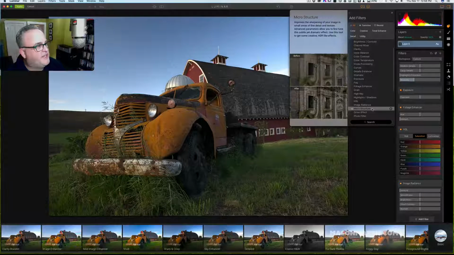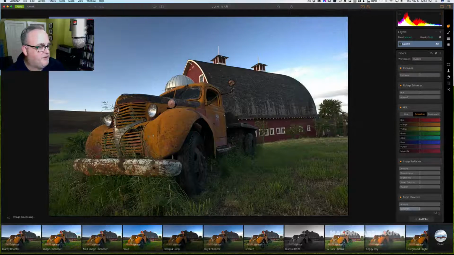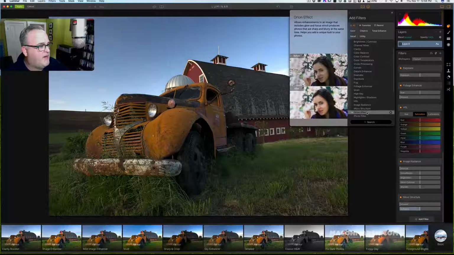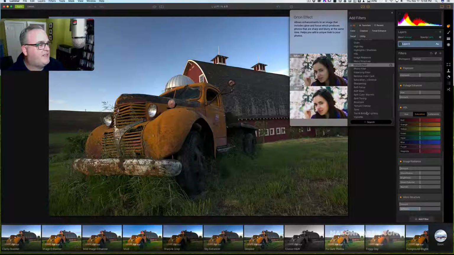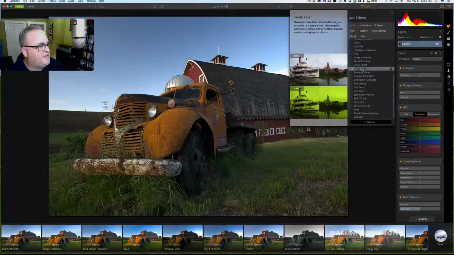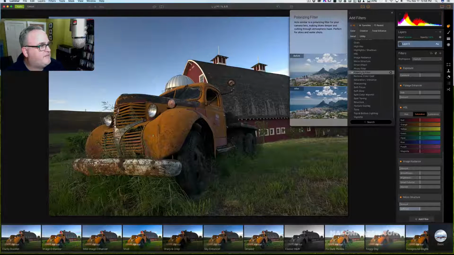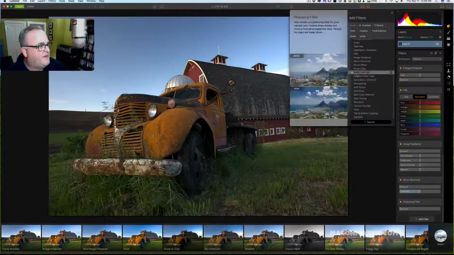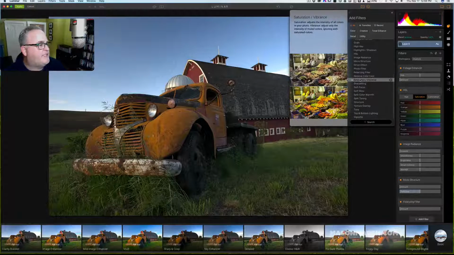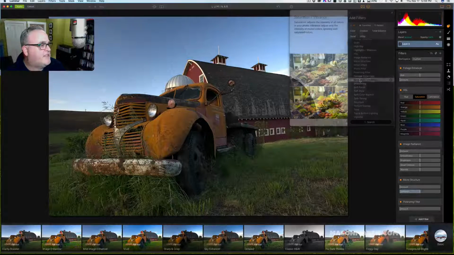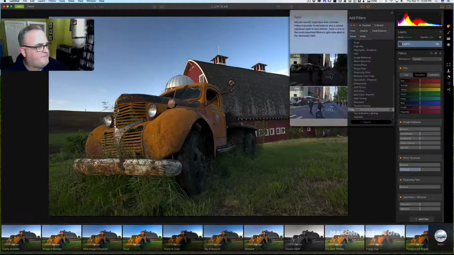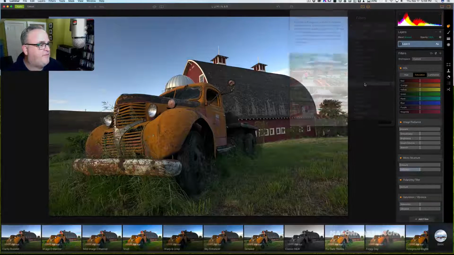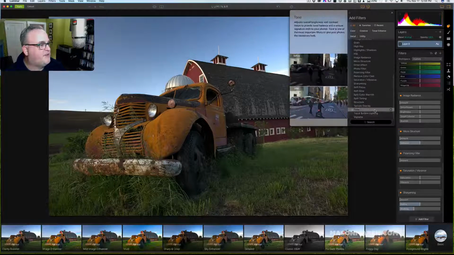Microstructure is a great way to do sharpening, so I'm going to add that. Orton effect, nah, not really. I'm past that. That's a real softening kind of filter. Photo filter, polarizing filter. Okay, we'll try it. Remove color cast, saturation, vibrance. Yes, probably want that. It's like going shopping. You get to shop for your tools.